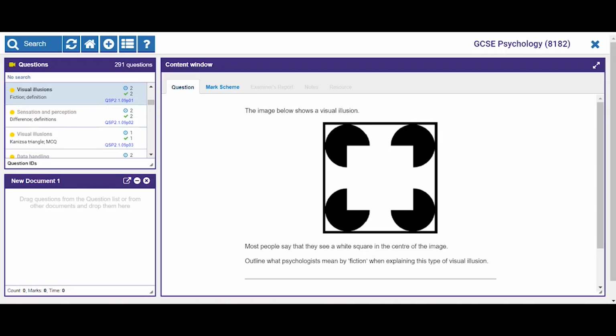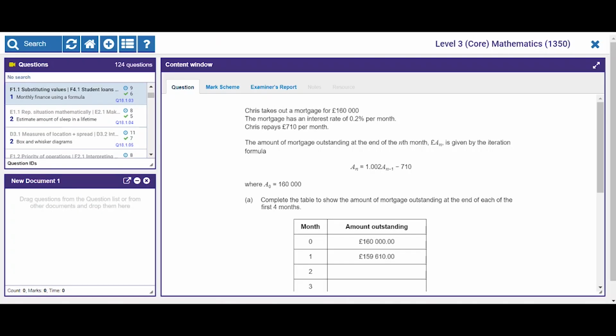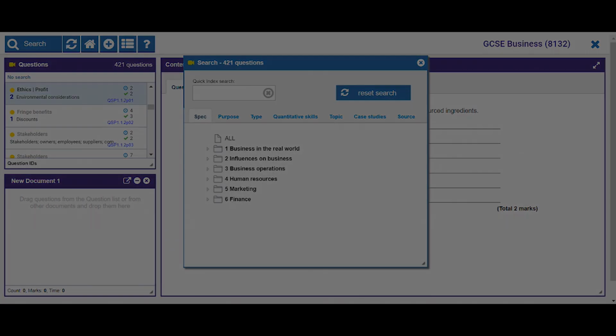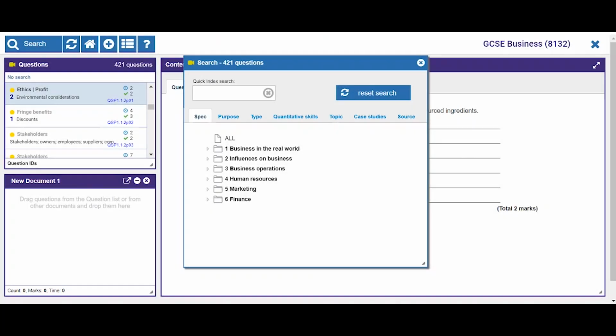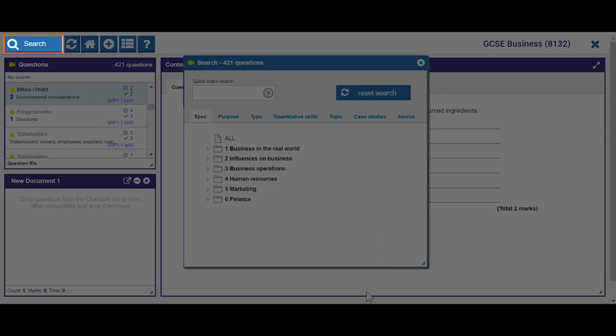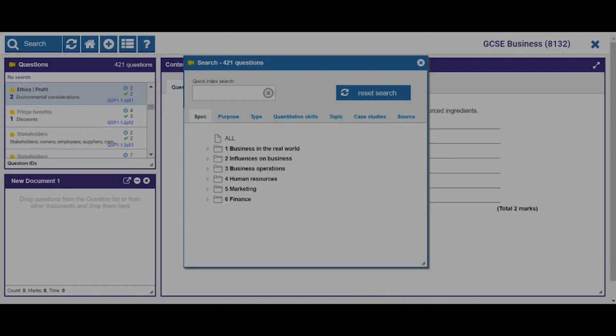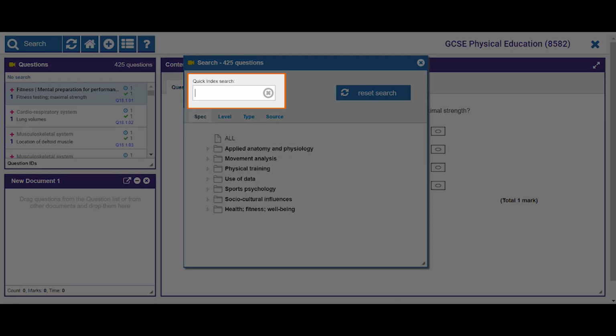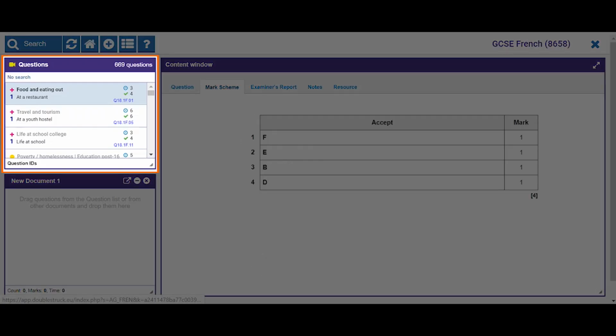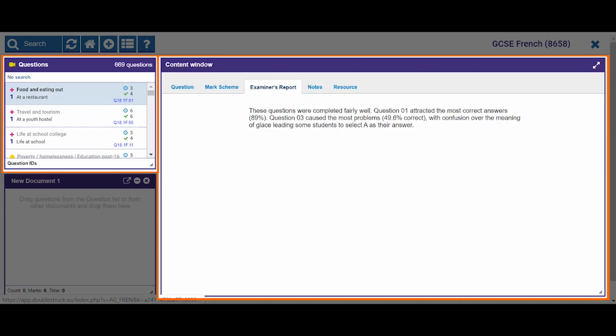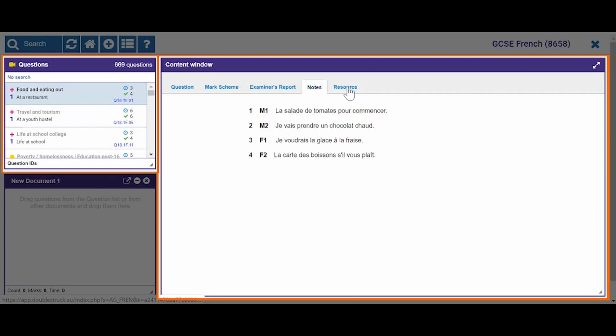Save time finding the questions you need for everything from starters and plenaries to topic tests, homework tasks, and revision exercises. You can filter questions using the search tool. Search options are specific to each subject, or you can use the quick index search. When you click on a question, the content window will show all of the relevant information for that question.